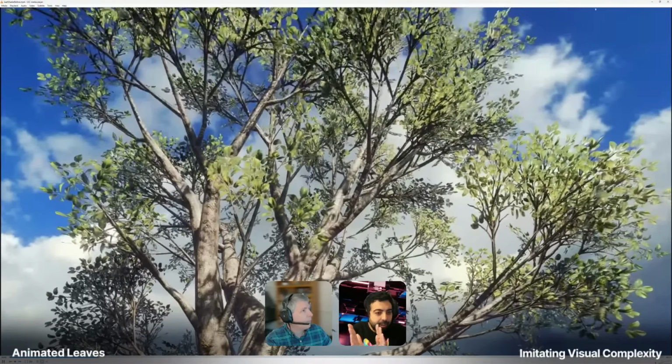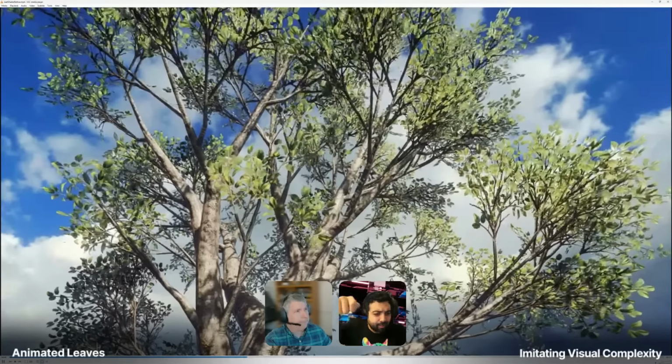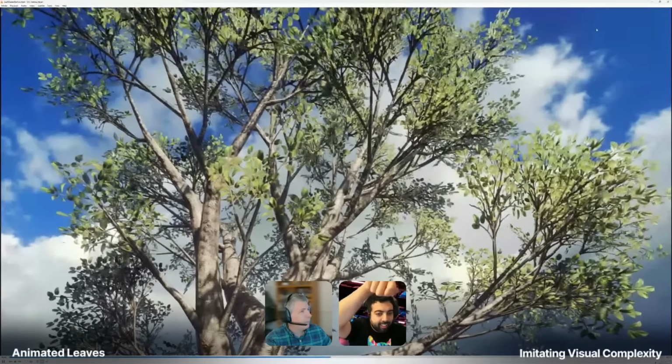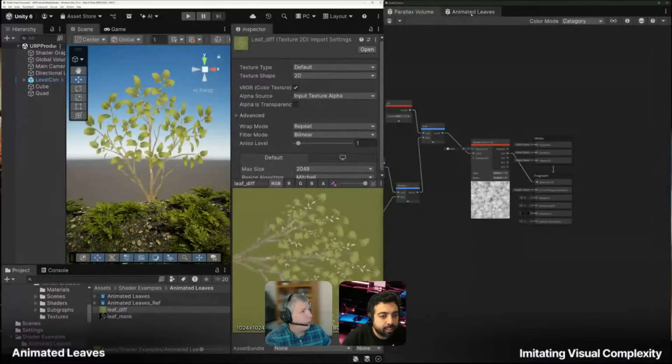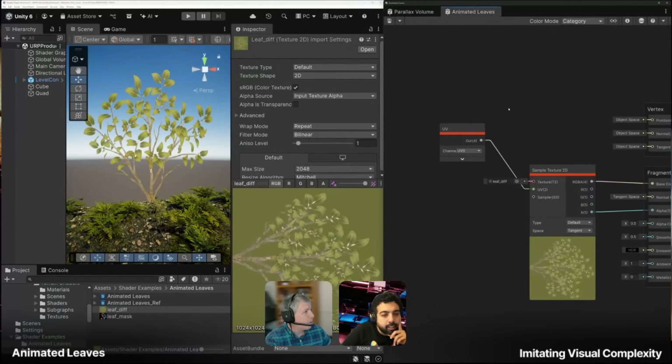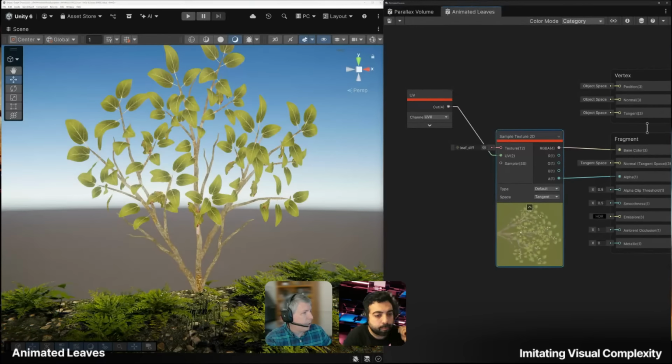So right now it looks interesting, but not only is everything, like all the branches, moving uniformly, like, yeah, as if somebody was holding them in a clear paper and sort of waving them around. So right, not there yet. Right. So we're going to start out with just our simple leaf texture here.